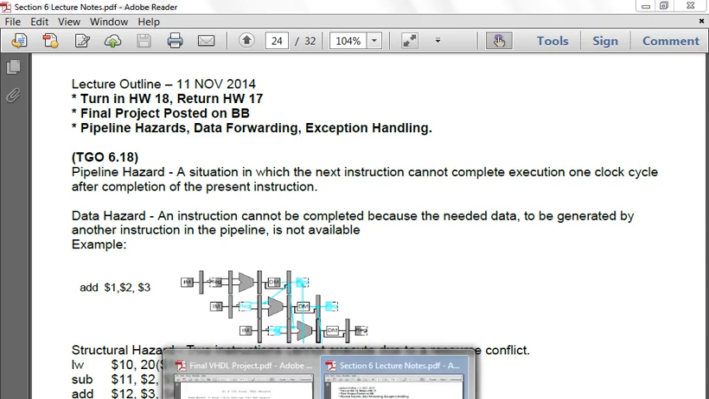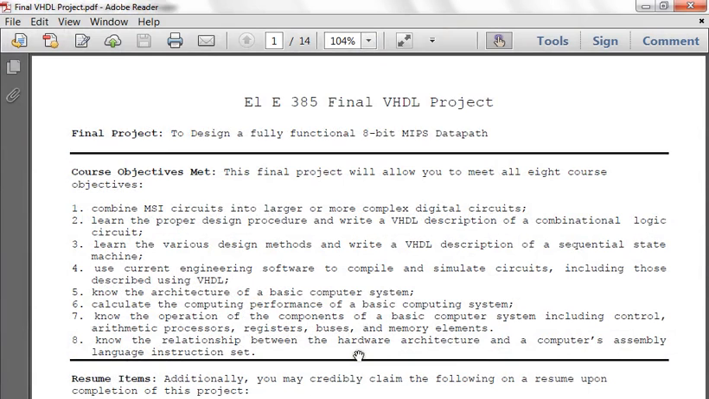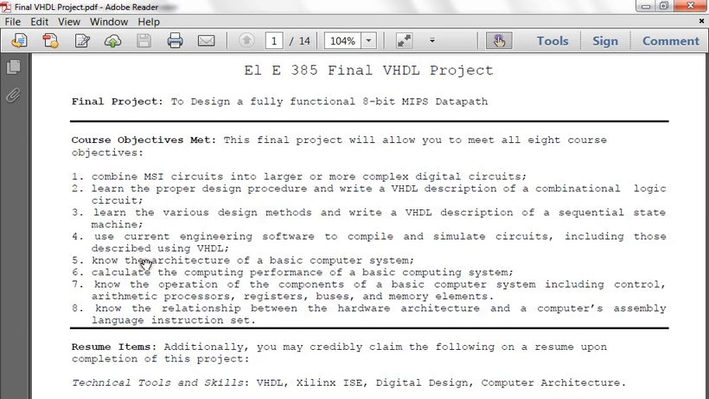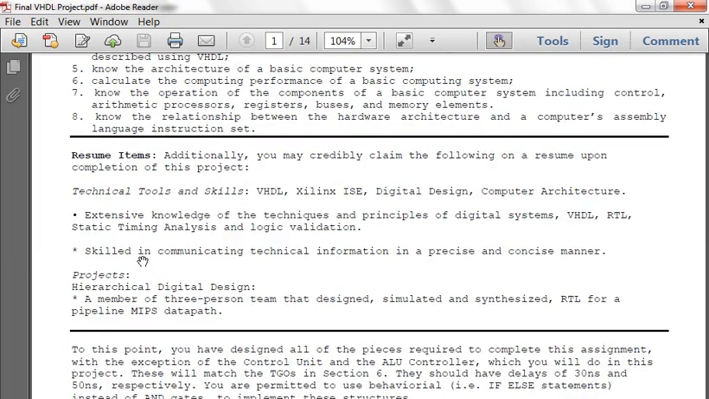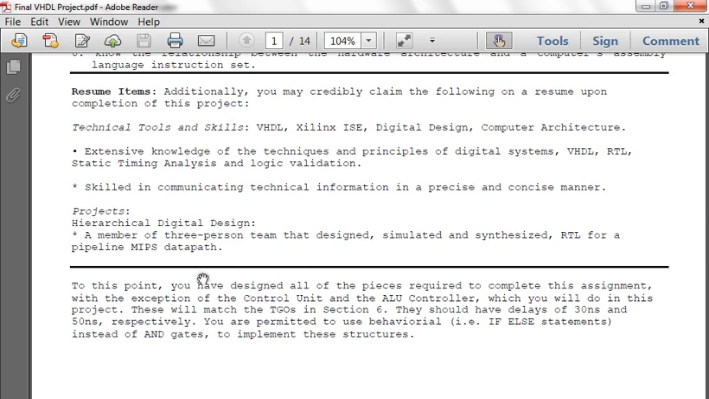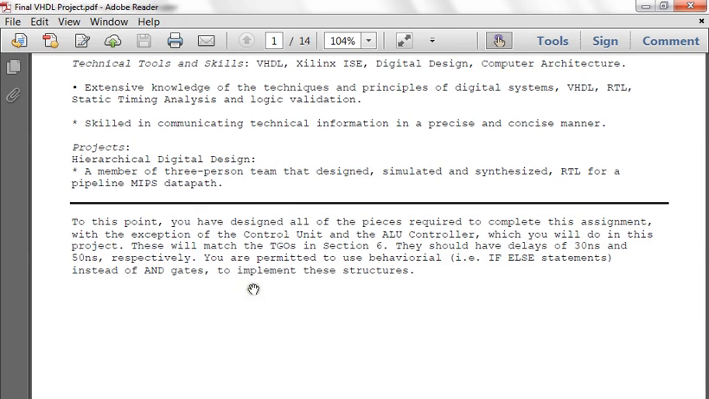So first things first, let's briefly talk about the final project. In the final project, you'll be combining all of the course objectives, so you'll have met everything after completing this assignment. Basically, you've done everything except putting the pieces together for a computer. You will now have all of these skills that you can put on a resume. This is a project where you worked to design and simulate the MIPS data path. So you have all the pieces.